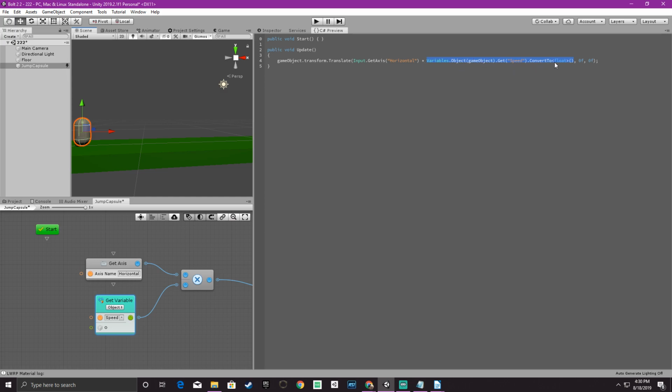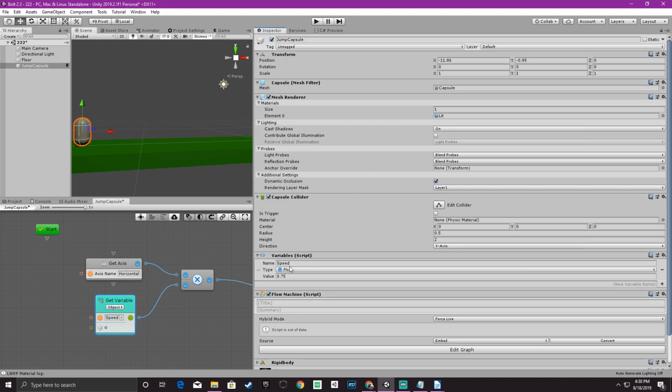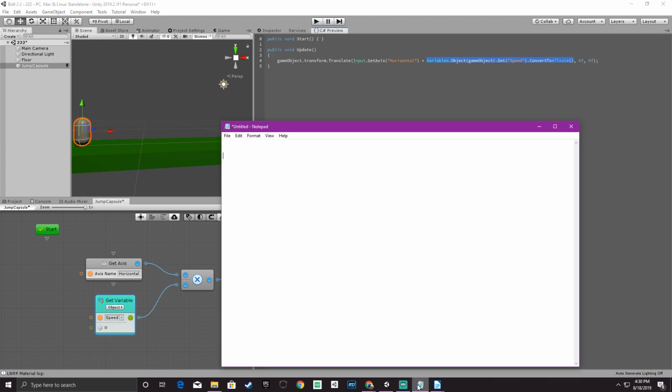This is what I meant by a lot of extra stuff. I know why it's doing this, because this variable is a totally different script from the float canvas one. But usually, if you're writing code, at the very top you would put something like public float speed equals 0.75f, and you would put that at the top. So when it came time to write the code, you would put transform.translate, Input.GetAxis horizontal, times speed, and then 0f and then 0f.